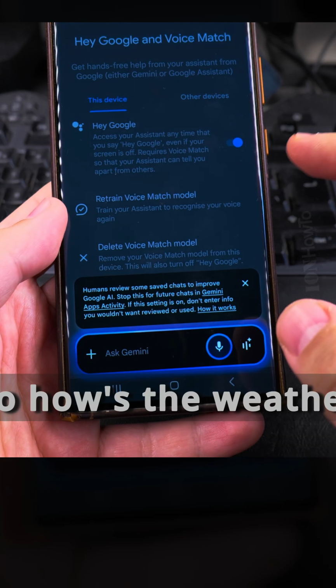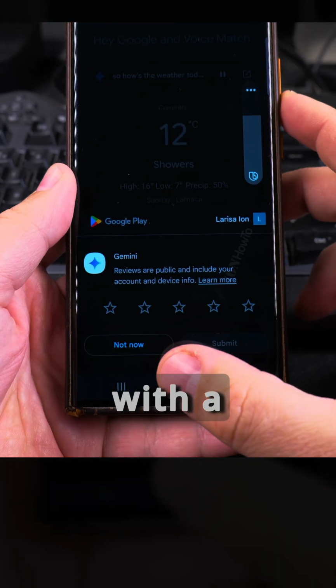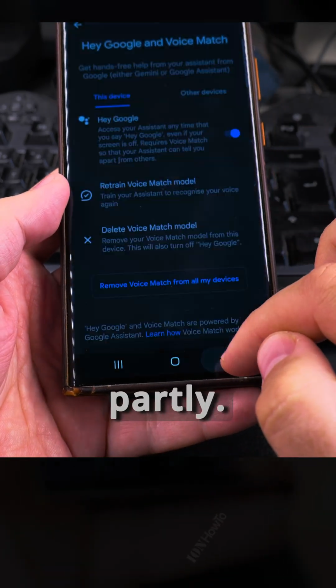Hey, Google is ready. So how's the weather today? In Larnaca, there'll be showers with a high of 16 and a low of 7. Currently, it's 12 and partly cloudy.